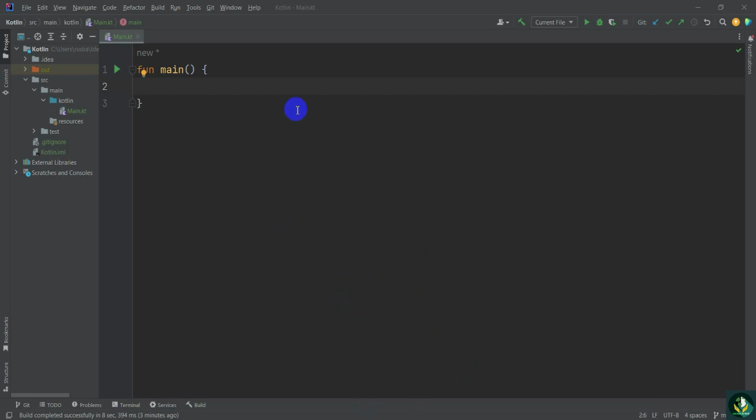First of all, the for loop is basically a fundamental control structure that iterates over a range, array, or any iterable object. So let's start by understanding how to create for loops.